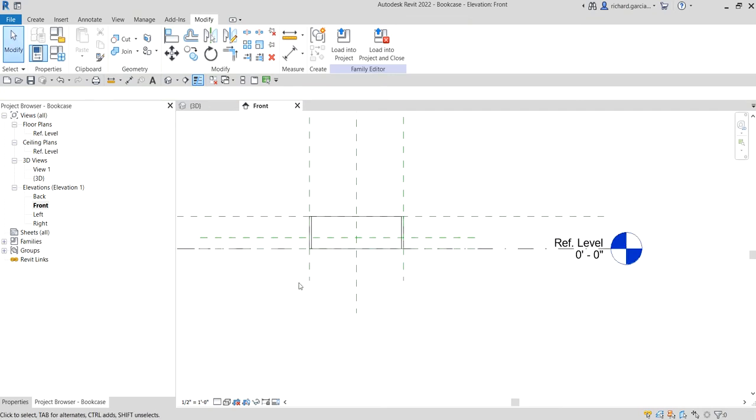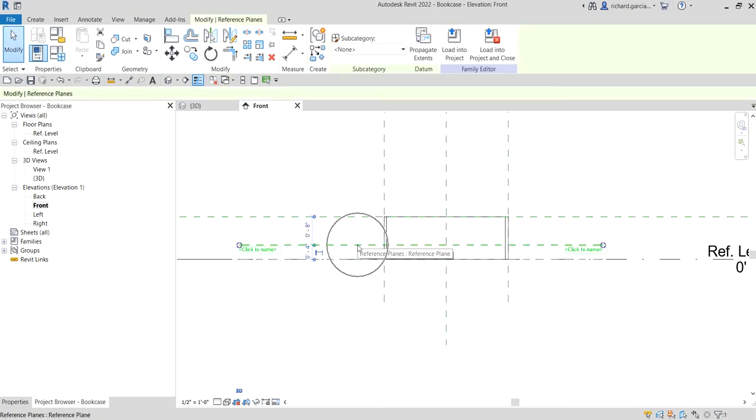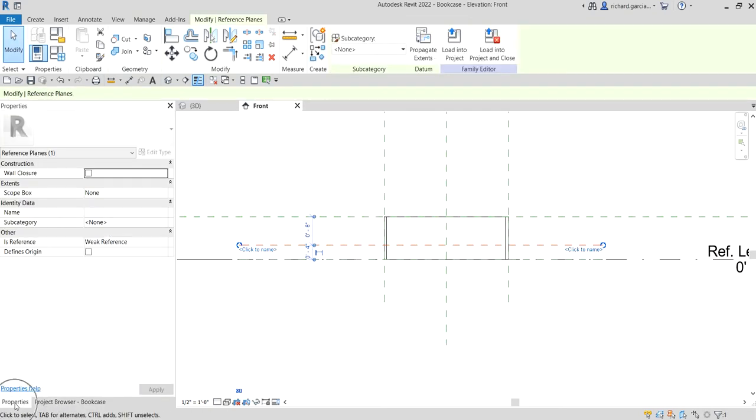After that, let's select the reference plane and change the name of that. That is going to be our bookcase plate, or base plate. I'll just simply call it base plate. Enter. Okay, and then I'll select apply.